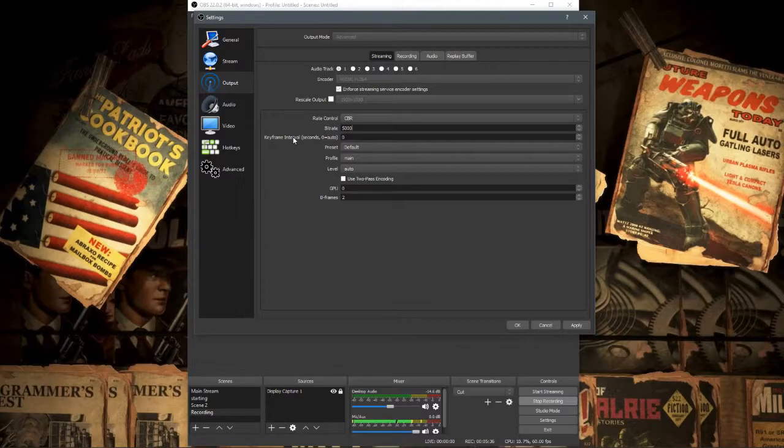Now, keyframe intervals, seconds, 0 is auto. Just keep that on auto. The preset, default, profile, main, level, auto, uncheck that, 0, 2. GPU should be 0, B frame should be 2. So that is it for this streaming thing.